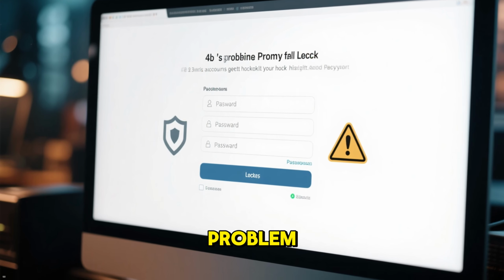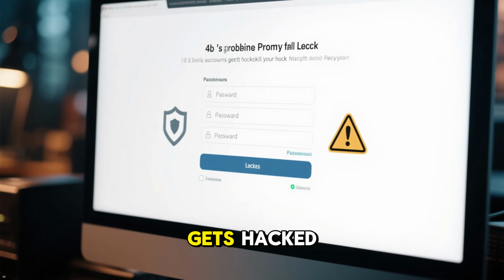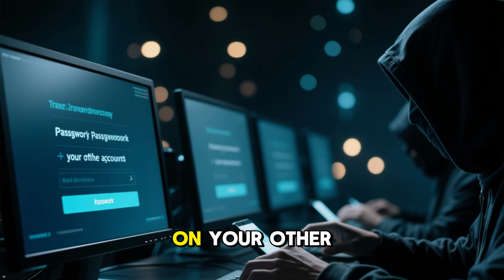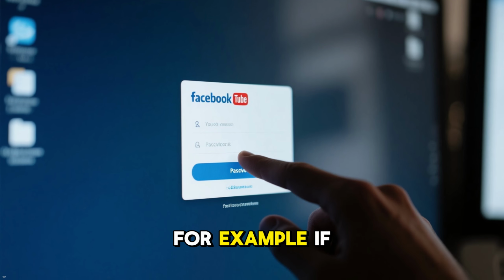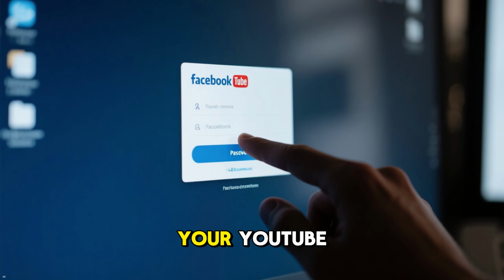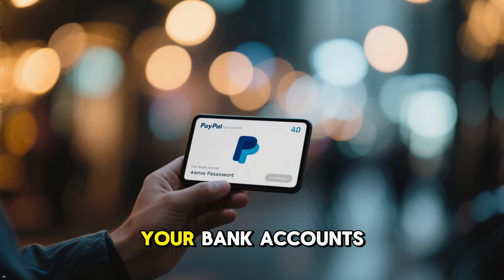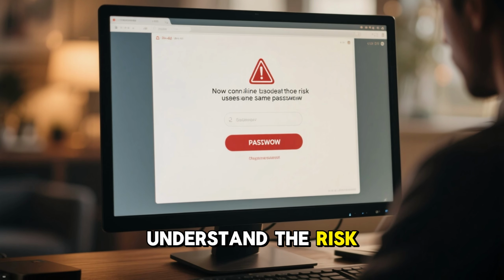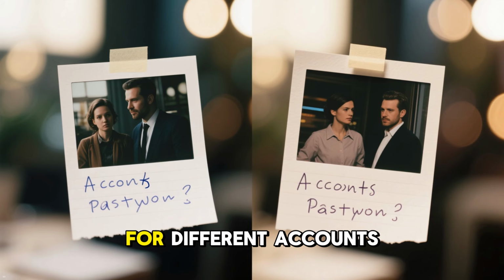But here's the problem. If even one of those accounts gets hacked and your password is leaked, hackers can try the same password on your other accounts. For example, if someone gets your Facebook password, they will probably try to log into your YouTube, PayPal, or even your bank accounts with the same password. Now you can understand the risk of using the same password for different accounts.